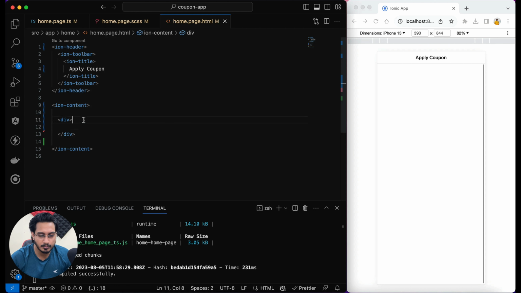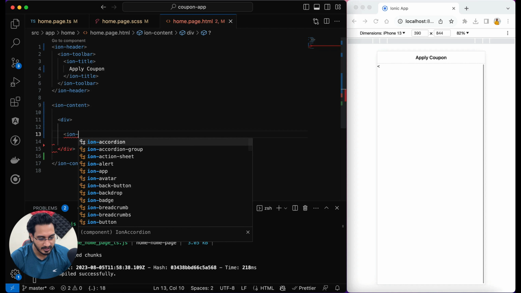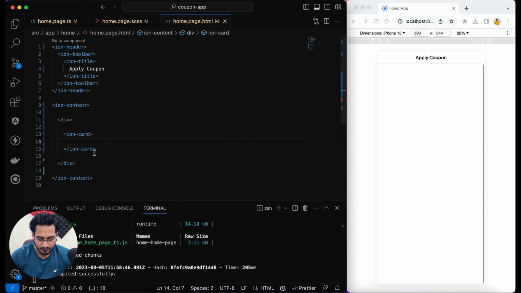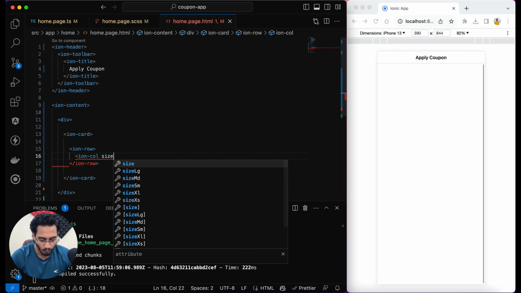Okay, so we can loop the card also if your question is that, but still I want to keep it within a div so that we can give an ngIf condition also if needed. All right, so I'm just going to have an ion card here, and within the ion card, in order to achieve the first part, I'm going to do that within an ion row, and within which I'll have an ion column of size 1.